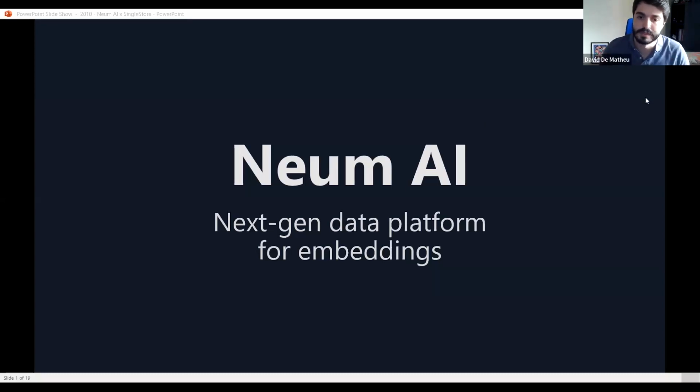Okay. Hey everyone, my name is David. I am the co-founder of NoomAI. NoomAI is a data platform to help you generate embeddings. As Akmal was talking about, with vector search becoming more and more important, with retrieval augmented generation, we really become a platform that helps you take your data and go through the process of embedding it into vectors so that you can leverage it as part of your LLM applications.